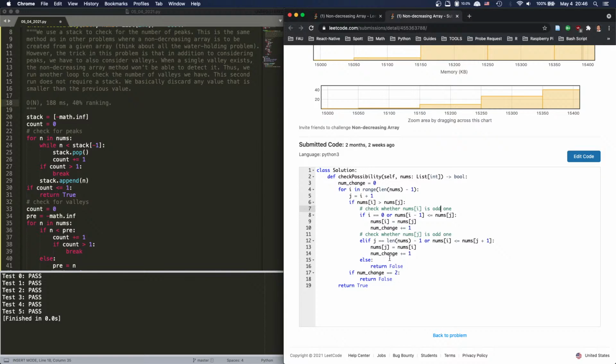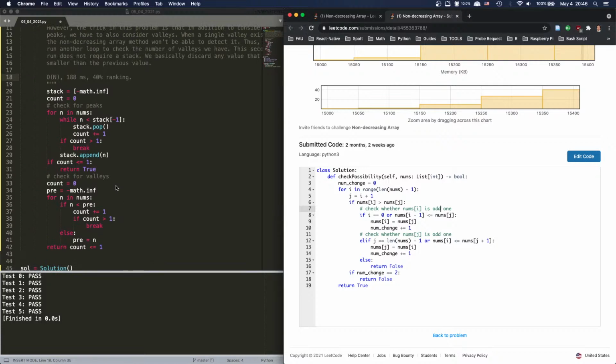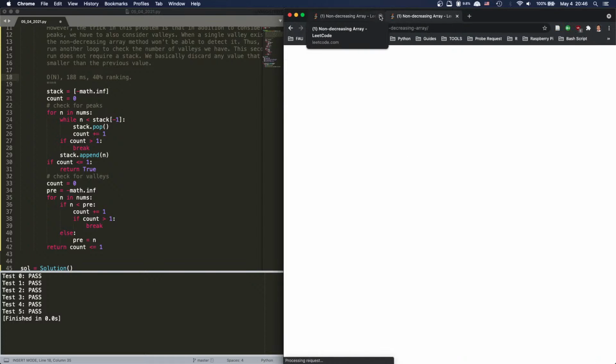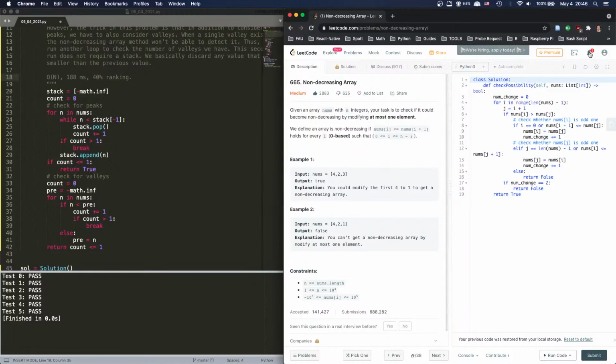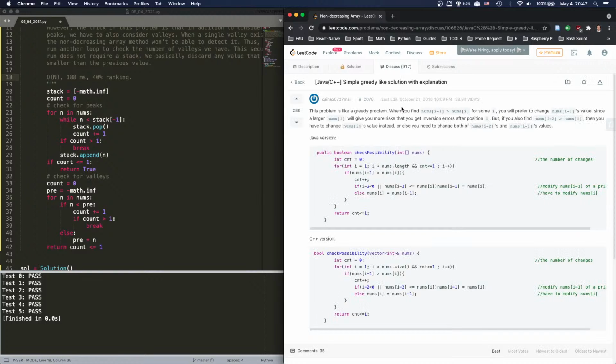I completely forgot. I mean, this is only 2 months and 2 weeks ago, but I already forgot. I have a new method. I don't even remember. I'm not going to go back to check the code from back then, but this is interesting. I already did it before. Greedy. Is it just the one that I copied from?